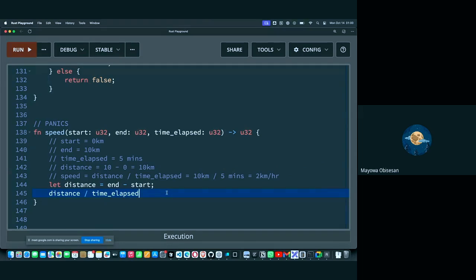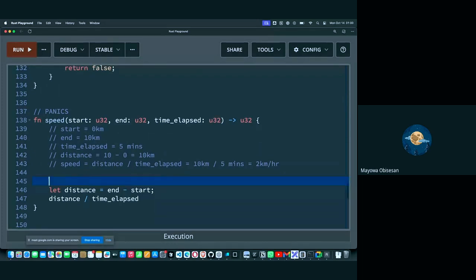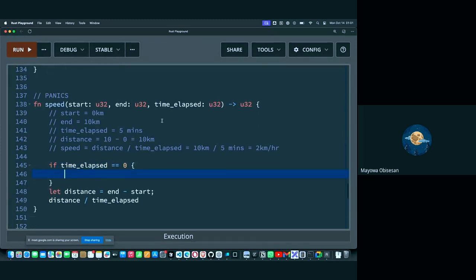So let's try to catch this error and do something about it. For us to check the error, we need a conditional statement or a control flow, and that's why control flow comes before this, to build on what we know before. Because the time elapsed is the denominator in this case, we check if the time elapsed is equal to 0. Sorry, I'm so used to brackets because of JavaScript and TypeScript. So if time elapsed is equal to 0, this means that we want to panic.